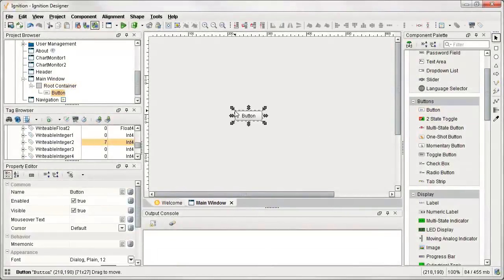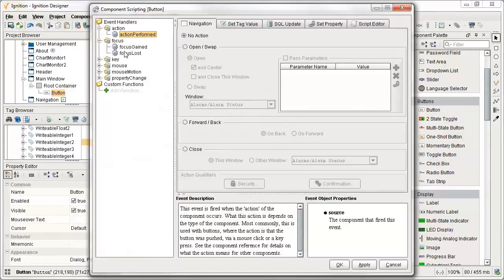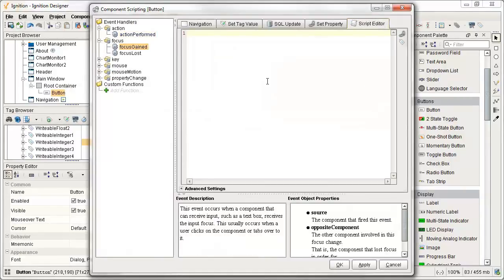Whenever you use component event scripting and you pick an event, the script that you write has a special variable that's available to it called the event object. Every different kind of event has an event object associated with it, and the event objects for different kinds of events contain different kinds of information. This panel down here, Event Object Properties, tells you what variables the event object will have on it. The event object always has a variable on it called source, which is the component itself.